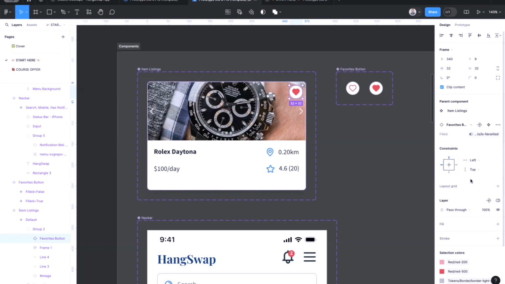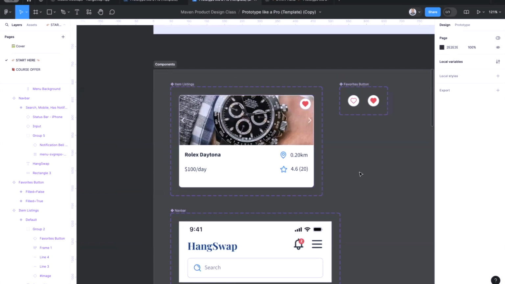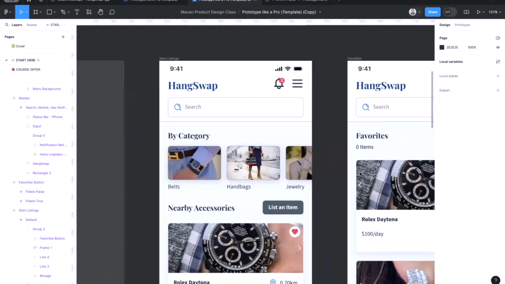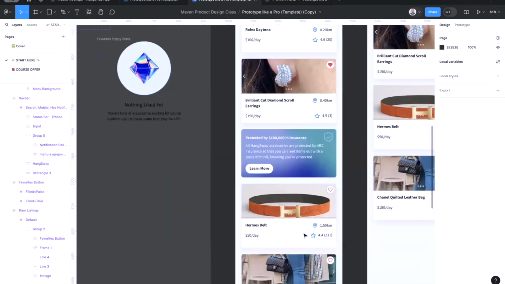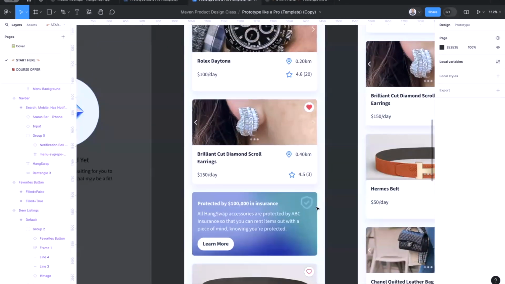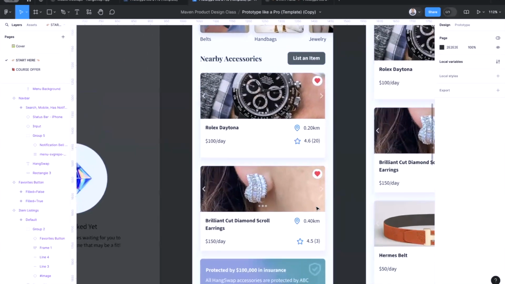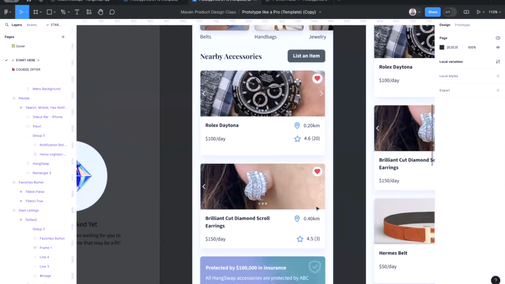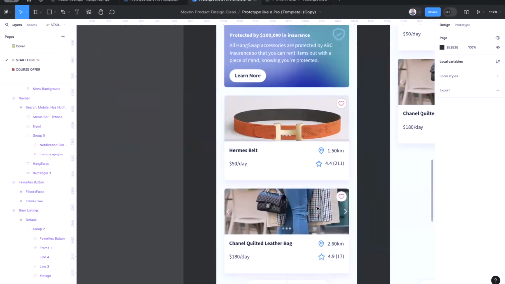So I can just click on it, and then it looks like nothing changed here, but if you go back to this frame, you'll see the last two is not favorited anymore. So it did work and it's only showing the ones that are favorited as the filled heart and the ones that are not favorited as the unfilled heart.